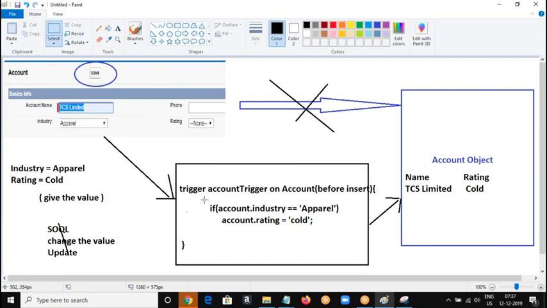Now the important point here is how to come to know, right? Because the record is not there in the database, how can I refer to the value during runtime? Whatever value the user is trying to insert, how can I get those values inside my trigger?